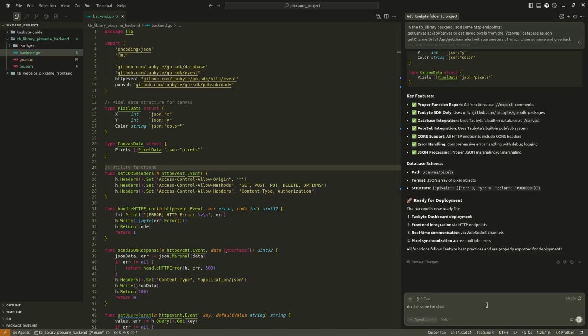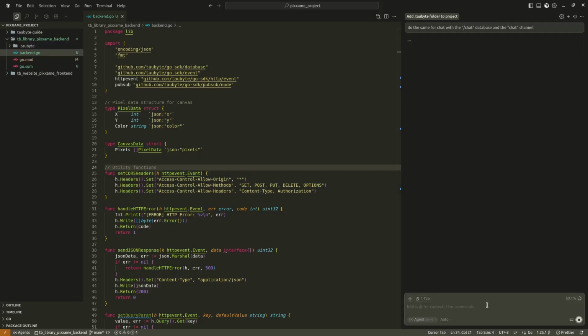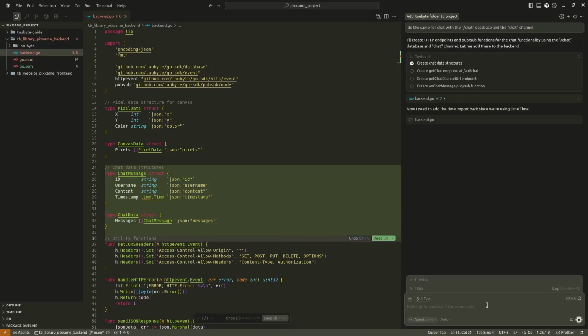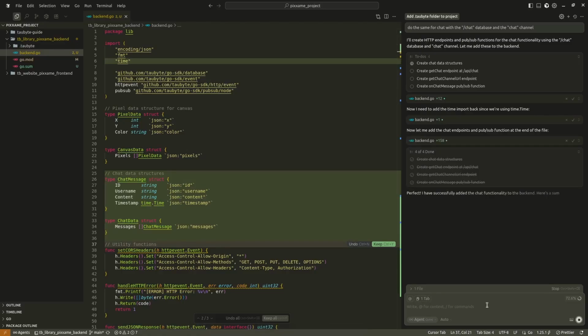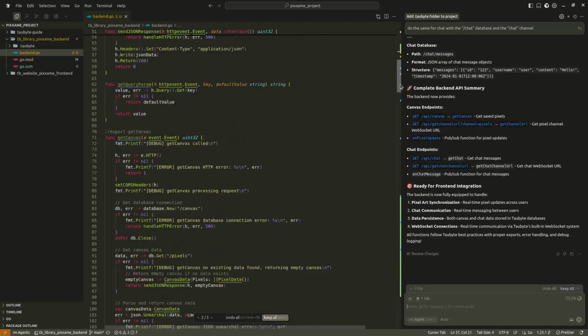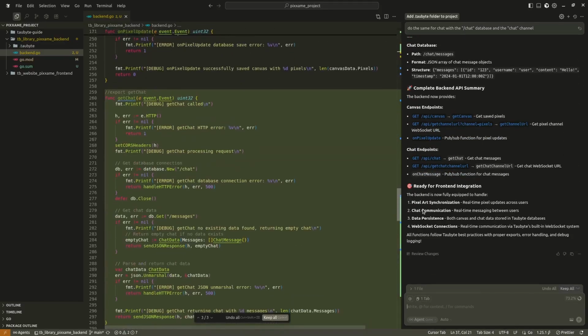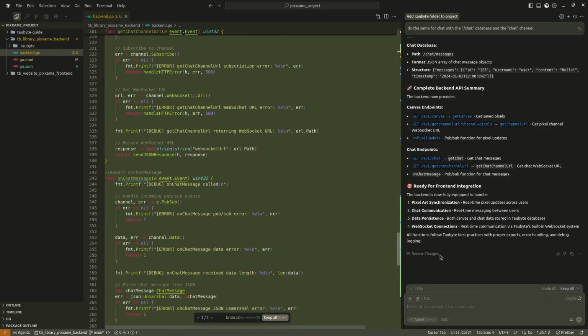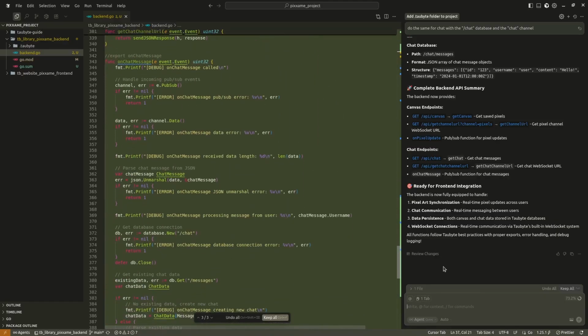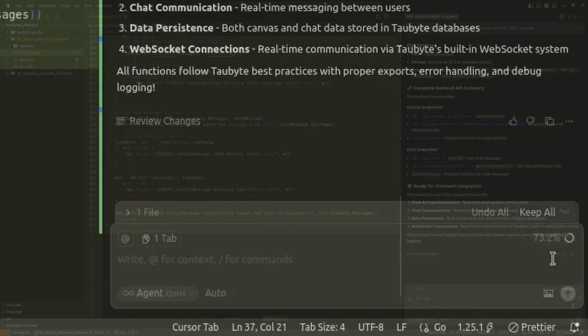Let's ask it to do the same for chat with the /chat database and the chat channel. It is updating the backend.go with the necessary changes. So we have an exported get chat and exported on chat update and on chat messages.